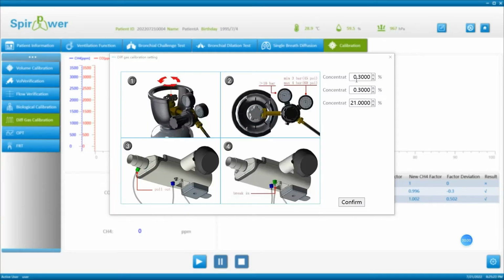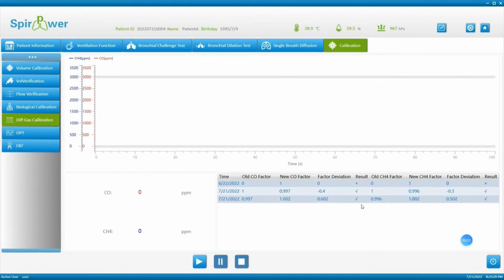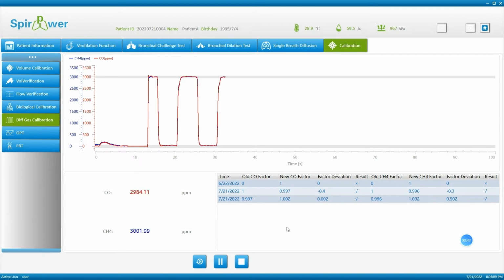Enter the gas concentration values on the calibration cylinder into the software, and re-enter them each time the cylinder is changed. The recommended standard gas concentrations are carbon monoxide 0.3%, methane 0.3%, oxygen 21%. Click Start. It automatically starts to calibrate the gas source until the end. The calibration result data is displayed below.